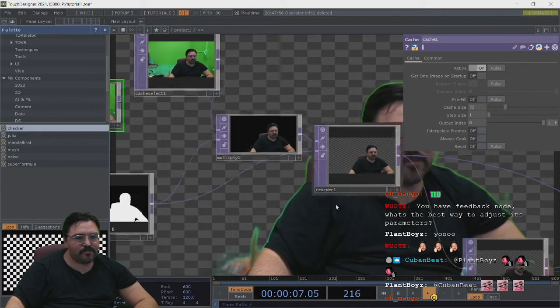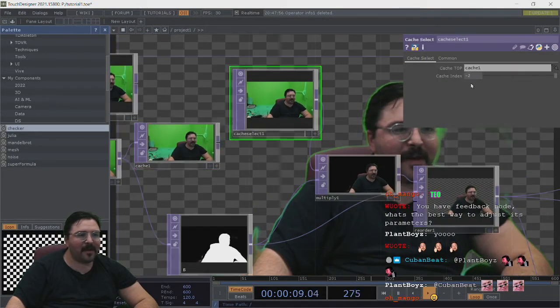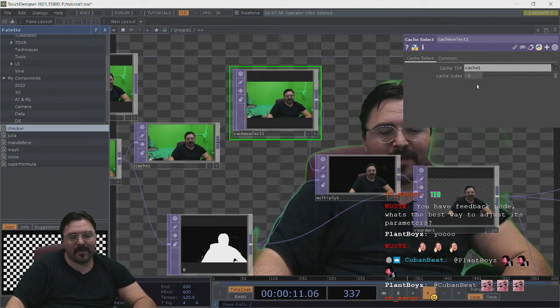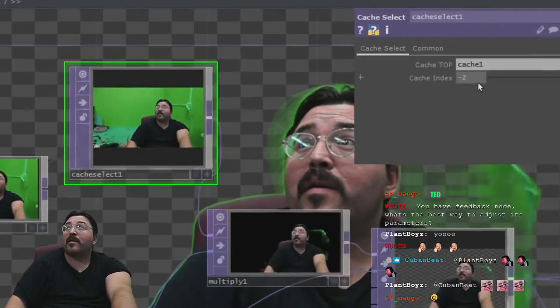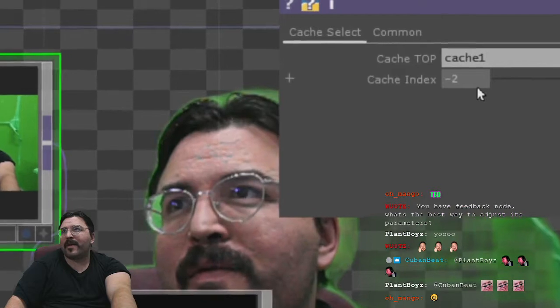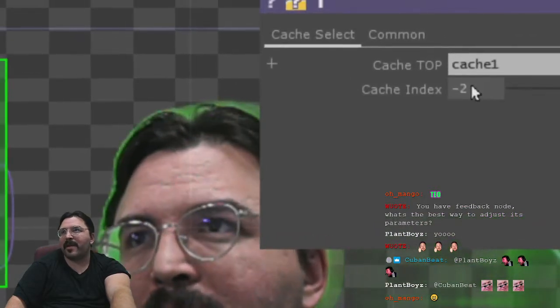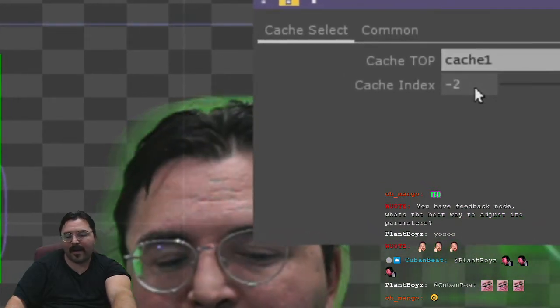So that should have done it. So what I did in cache select, I said cache index -2, meaning get me what was here 2 frames ago. If I did -30, that's going to be 30 frames, which is 1 second ago.